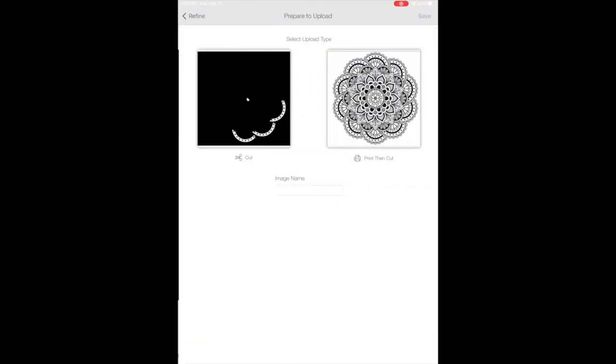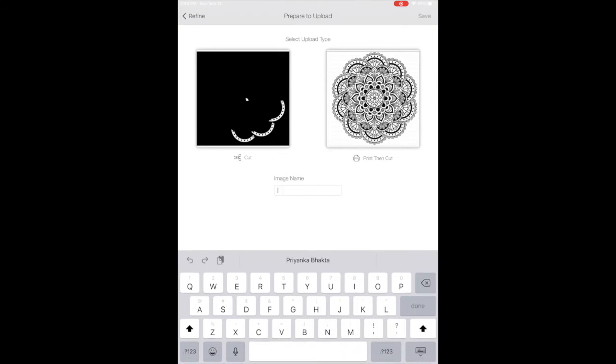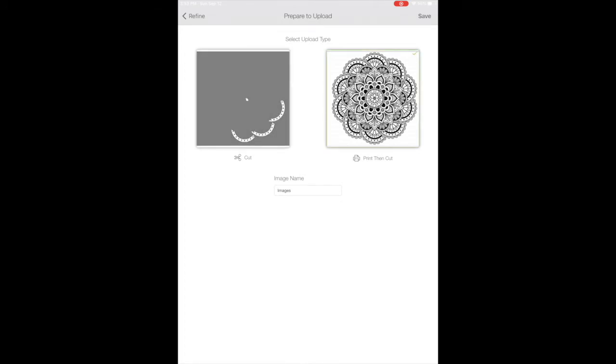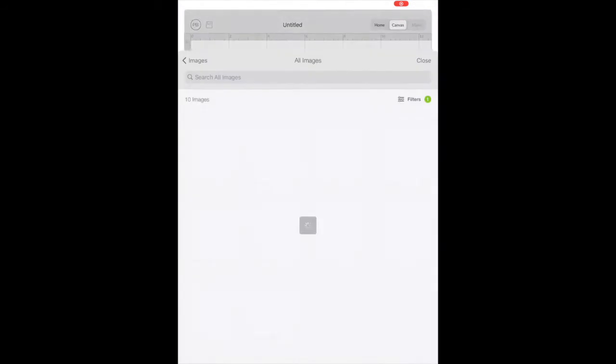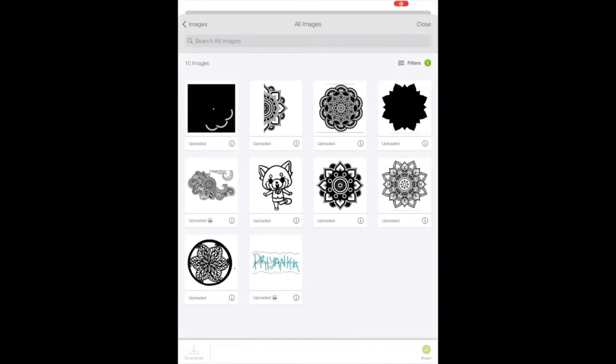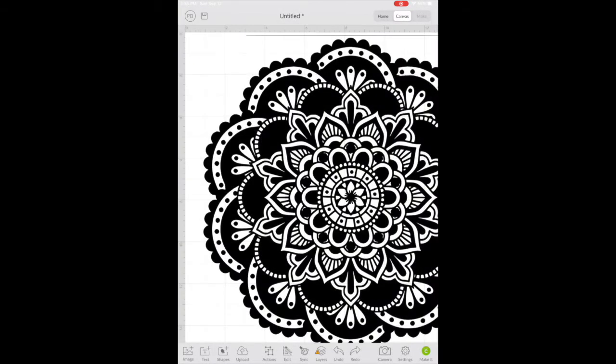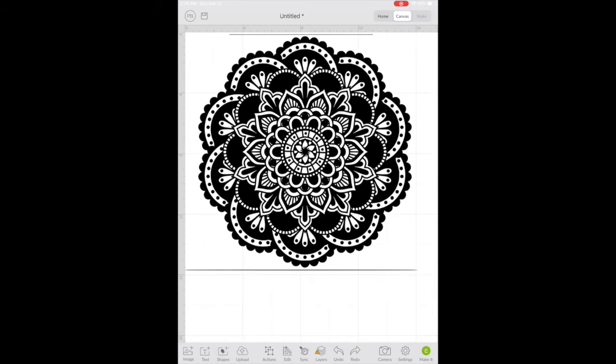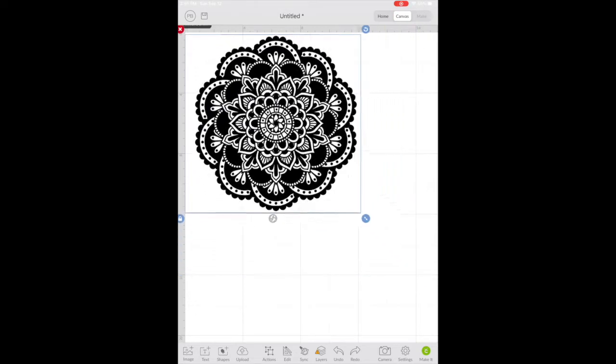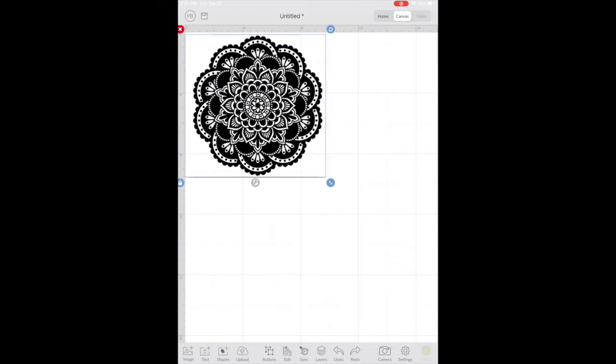Once your design looks good, click on the Next at the top and name your image. We want to cut, so click on the Cut Image. It will ask you to select what you want to insert into your project, so click on your design and you can scale it according to how big or how small you want it to be. When you are ready, go ahead and click Make It. And now you're ready to cut.